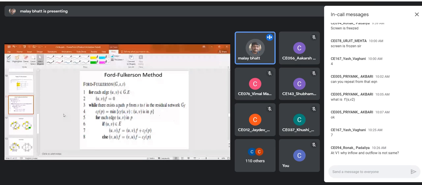Now, once we are getting that, what we have to do? We have to do the augmentation of every edge which is in the path, right? Augmentation means we have to update the flow value of that edge. Only those edges which are in the path we have to consider. Remaining will be as it is. So that's what we are writing here.